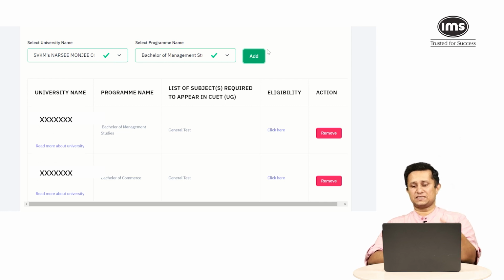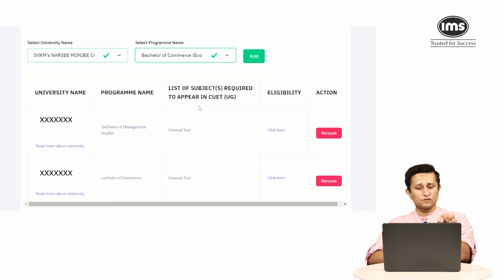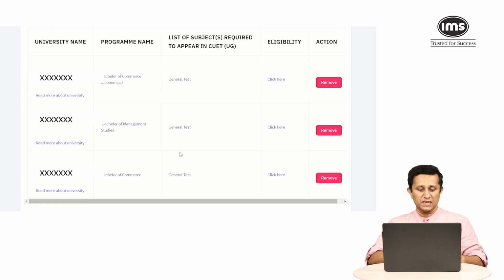I selected BMS. I want to add another course. So you don't need to select the university again. Click on add, but it won't allow you. So go to the drop down of the program name. Let's say you want economics. Now add it. It will get added here again as a third course. So you see economics here, BMS here and BCom here.